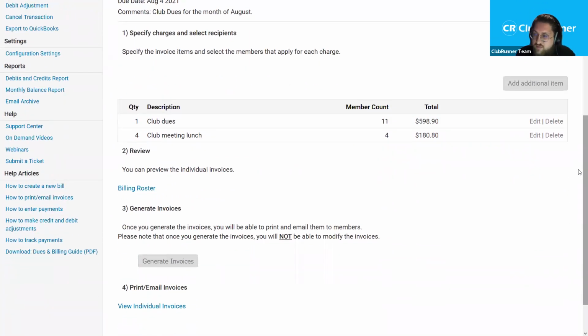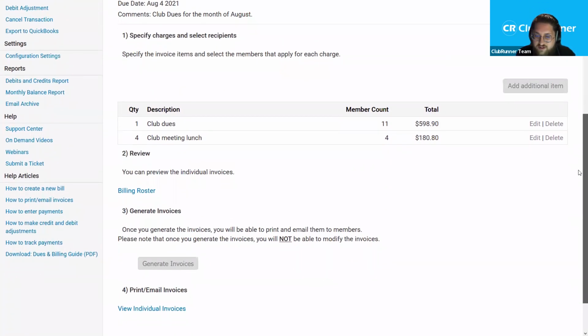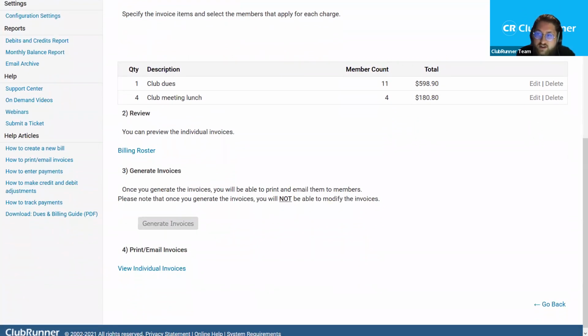It's already finished up. So from here, we can scroll down to the bottom of the page, and as you can see, the Add Additional Item button, the Edit Links, the Delete Links, as well as the Generate Invoices option, they're all now grayed out. So what this means is that you can't go back and edit anything. So make sure that everything is good to go before you generate your invoices.